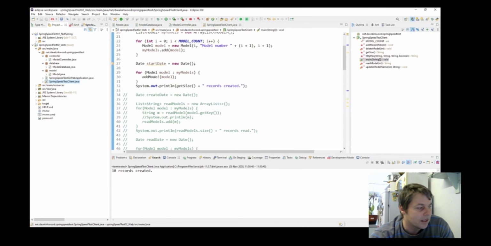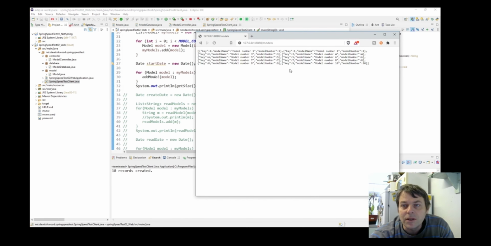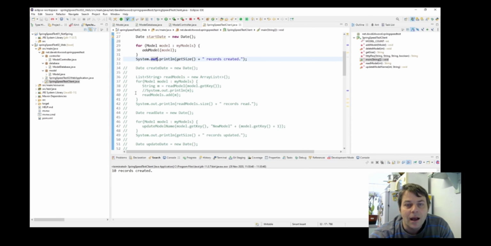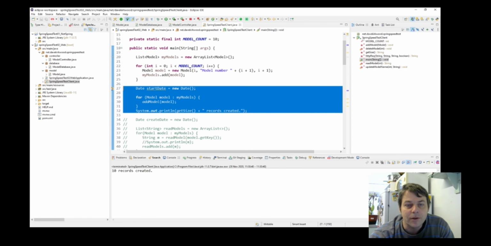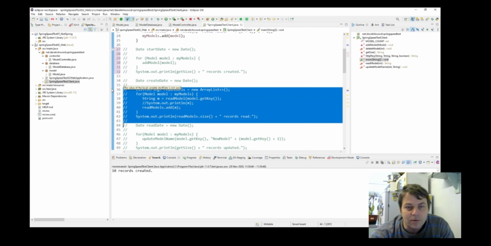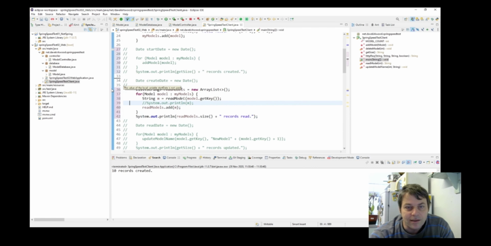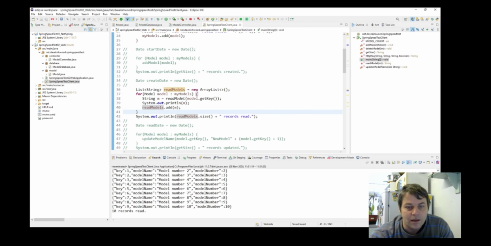10 records created. If I reload this, we can see we've got 10 records in here. Model number 1, model number 2, model number 3, up to 10. So that's what we would expect. The next thing, I'm going to just check each part of this program is working. So the next thing, read models. So to test this, I can do a system out print line once I've read the models. So now if I run this, we can see we read back the 10 models to the console.